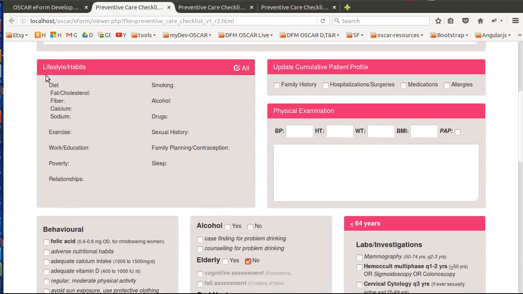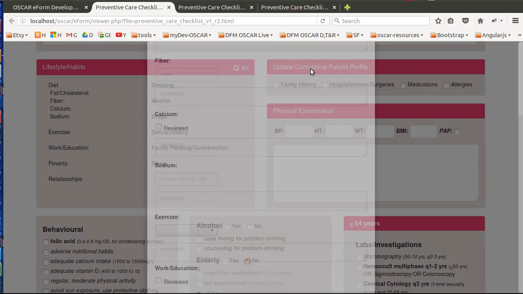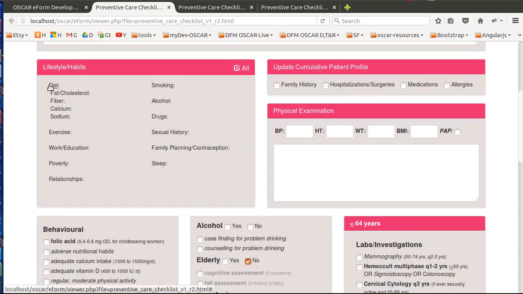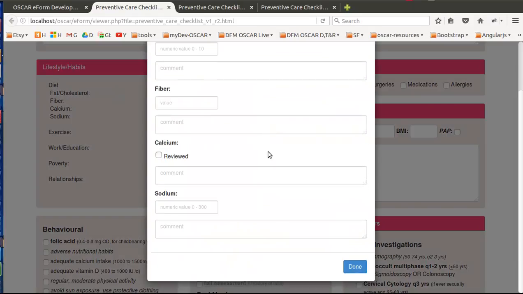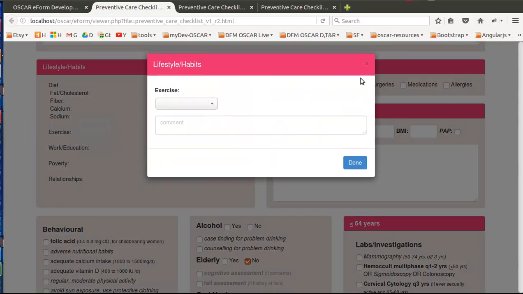Some of the functionality is in the lifestyle habits. This was a nice little way to display a lot of different measurements that are pulled in from the flow sheets, like the PHP flow sheet at a glance, but then you also have the option to manually enter them. You can go down the list and manually enter all of them, or you can enter them individually.